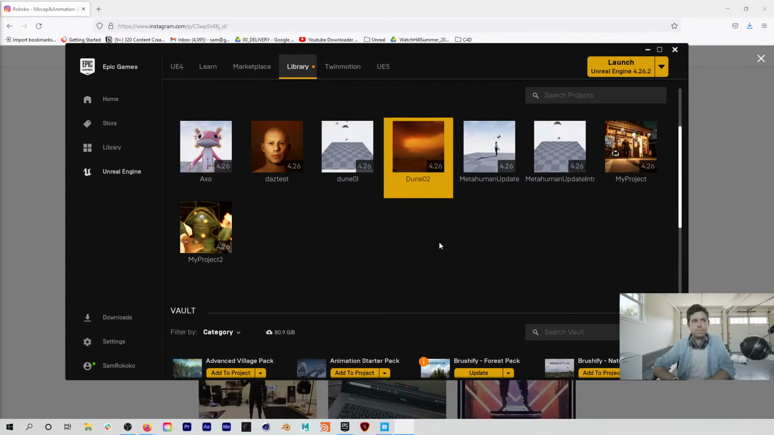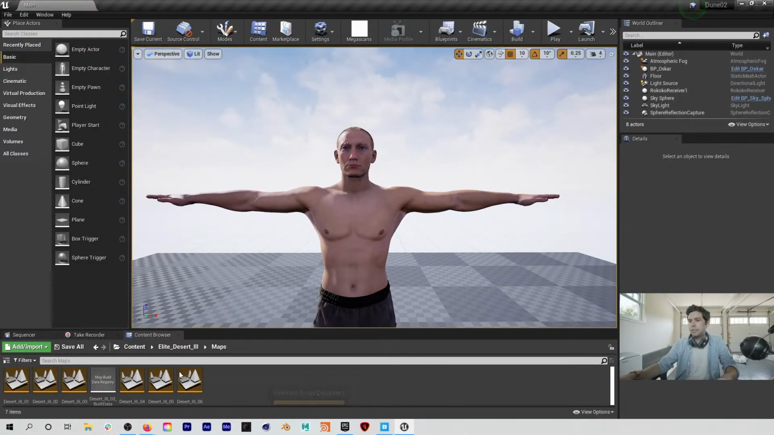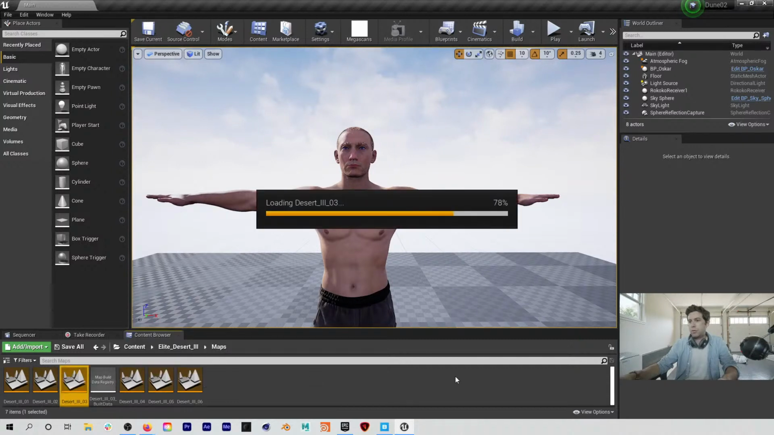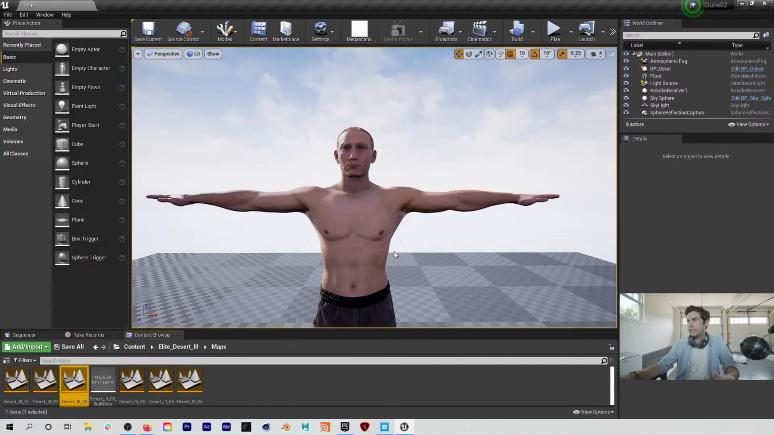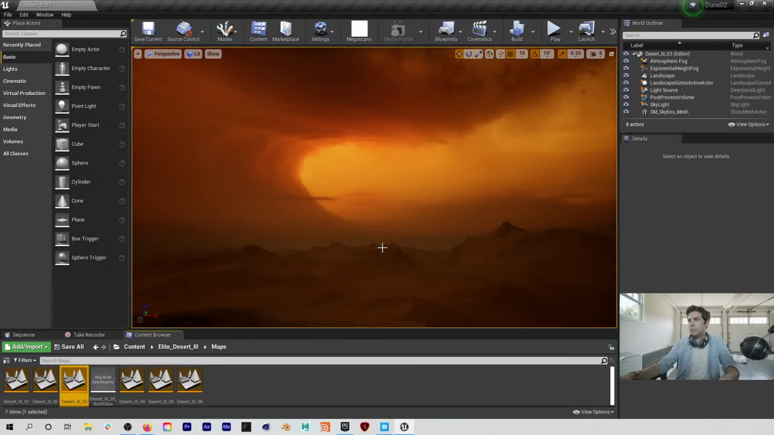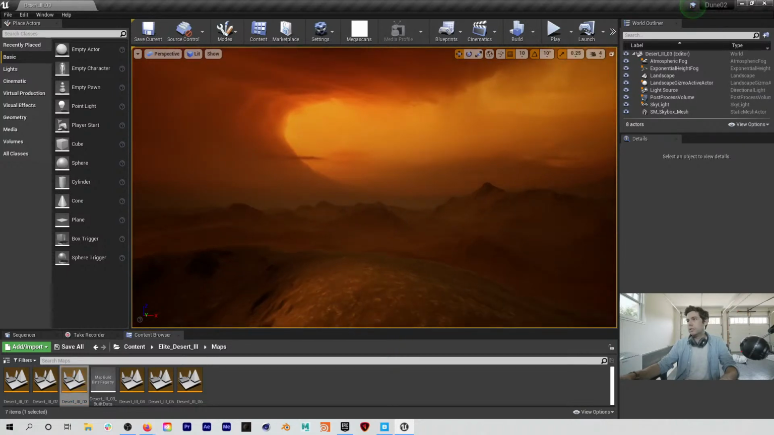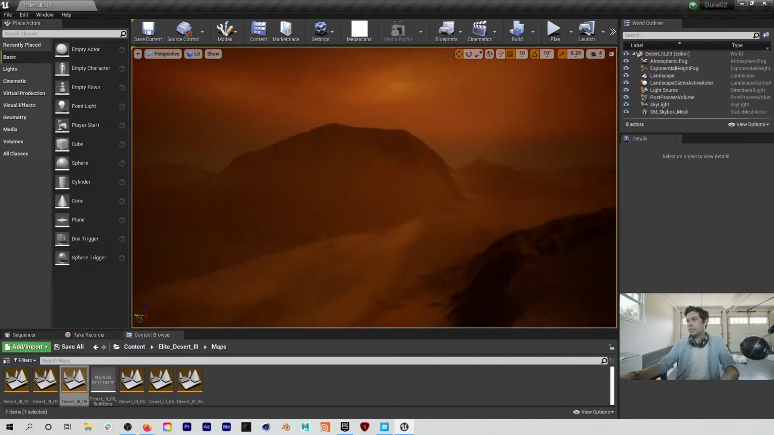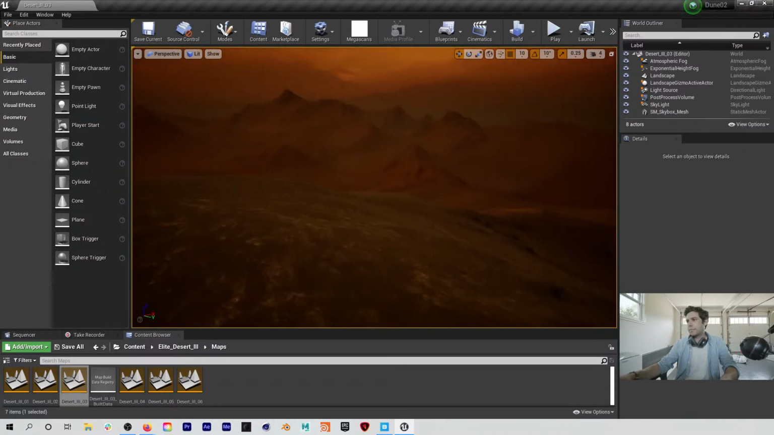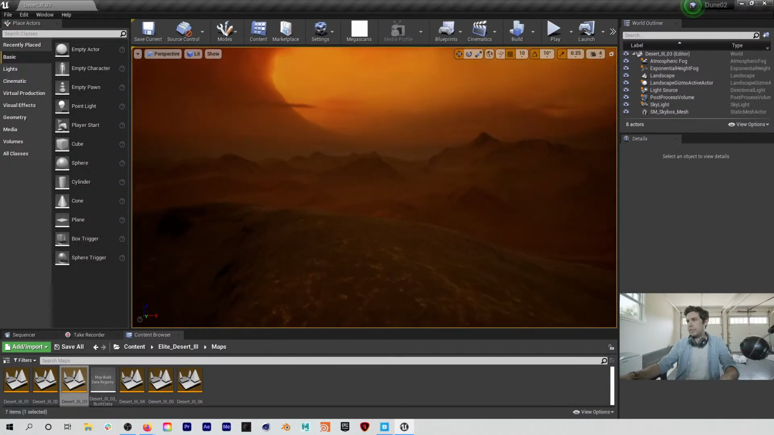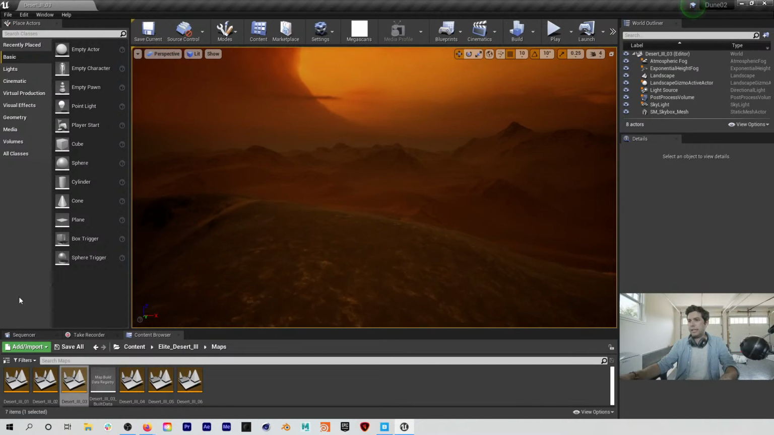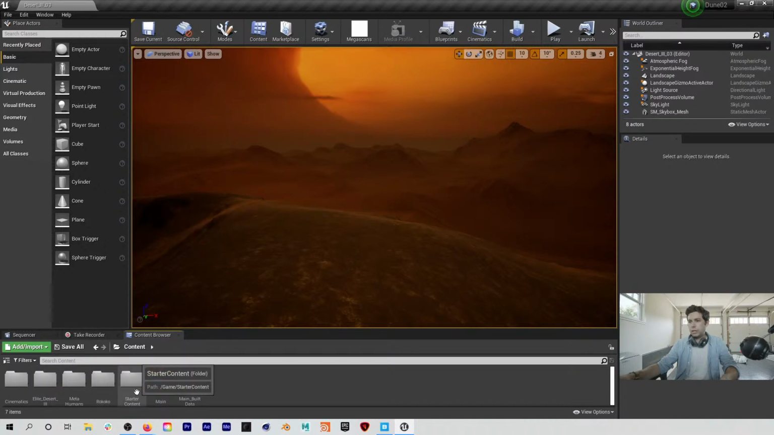Okay, let's open this project up. Open up this Dune 03. Hopefully it'll properly show. There we go. That's what I was looking for. Okay, sweet. Great. So let's actually do what we were planning on doing here. Let's go grab our Metahuman. We've got to go to Metahumans, Oscar. We're going to grab our character. He's really tiny.